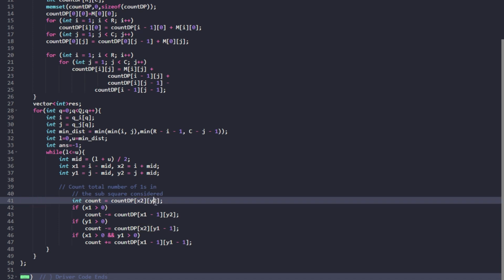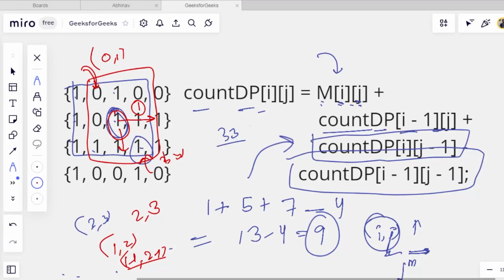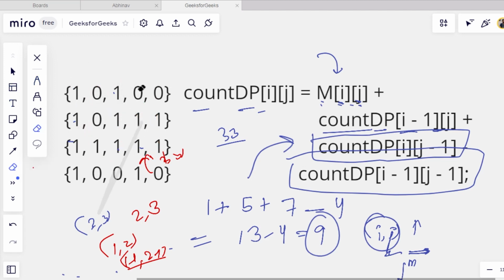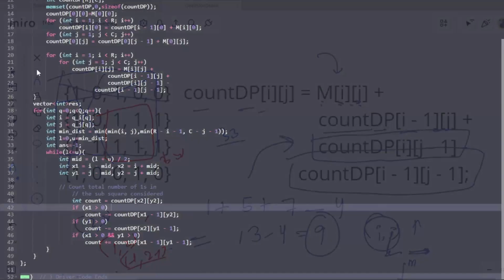Then, as I told you, let me just again explain this to you. If we have to find the number of ones in a particular submatrix, then you get the number of ones present in this whole matrix. So you have to subtract this particular submatrix's ones and this particular one. That is what we are subtracting from. So that is what we have done here too.